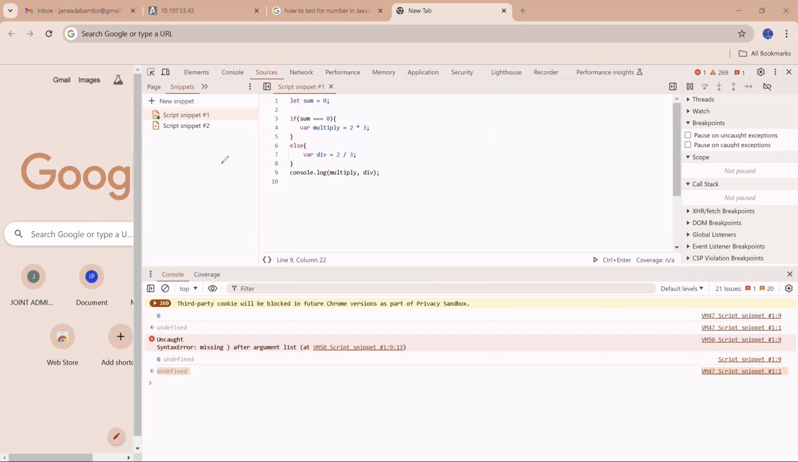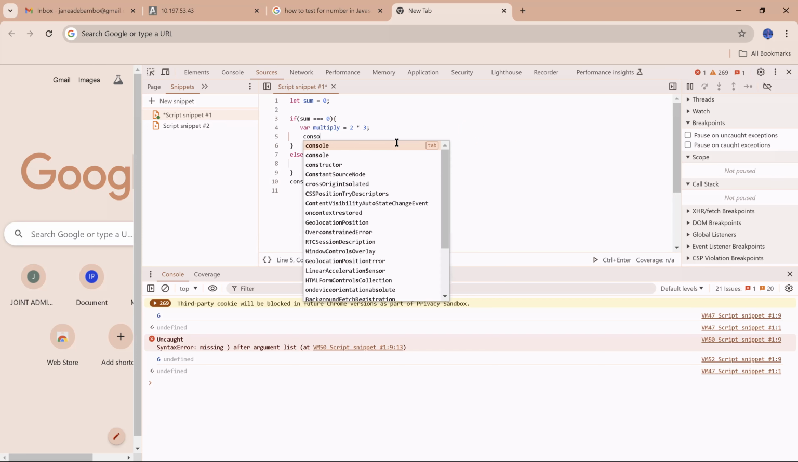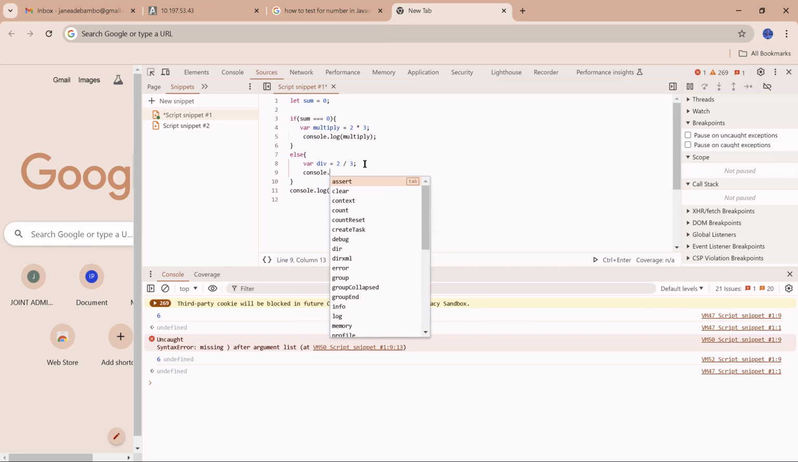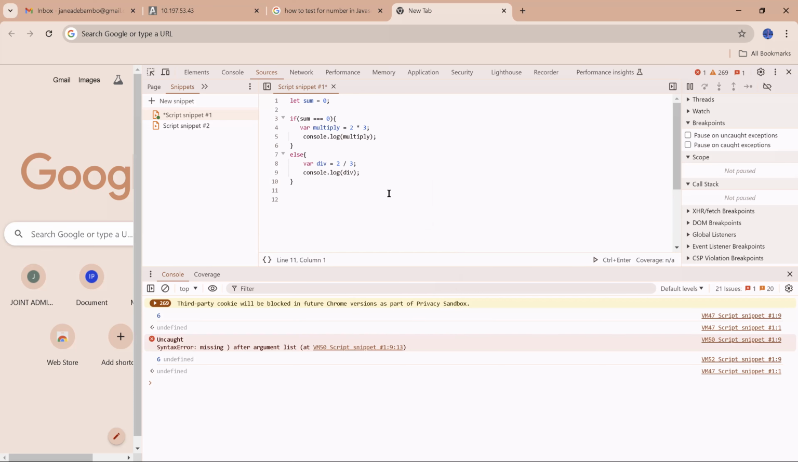But if I do console.log here, multiply, and I do console.log here, div, you will see that I can now access the variable 6. Why? Because sum is 0, so this will be executed. But if I make this one 1, since sum is not equal to 0, this will not be executed. If I run it, you will see 0.66666. Is there any question?